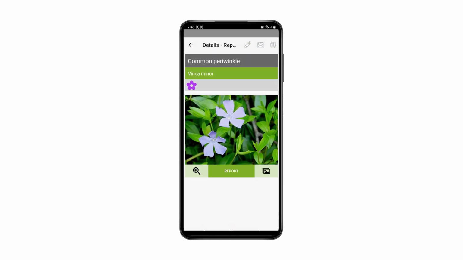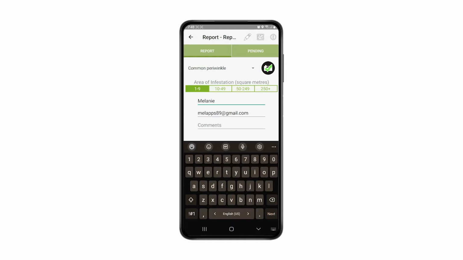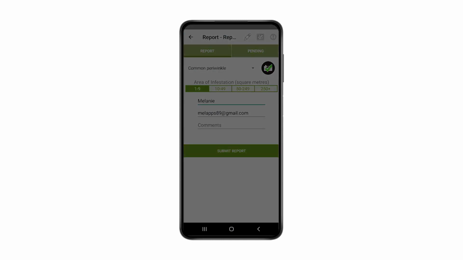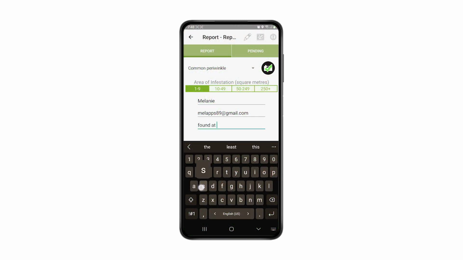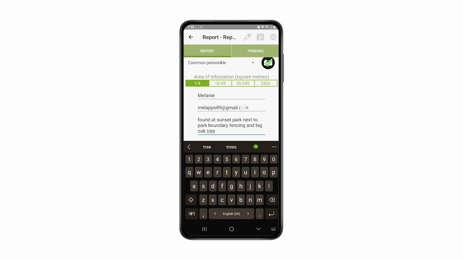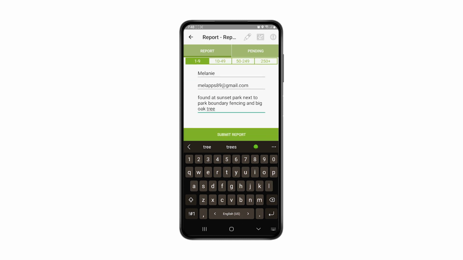Click Report, and you'll be taken to the following page where you can submit a photo, select the area of infestation, confirm your name and email, and leave some comments, which might include describing major landmarks where an invasive species was spotted. Now you're ready to hit Submit report.